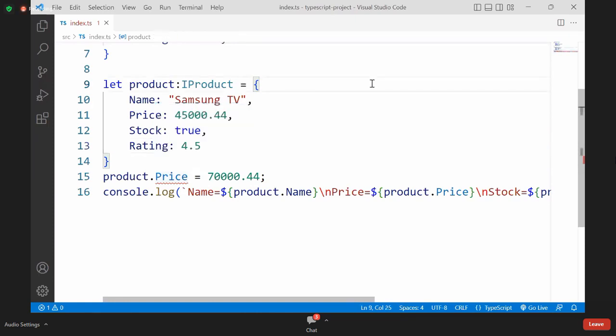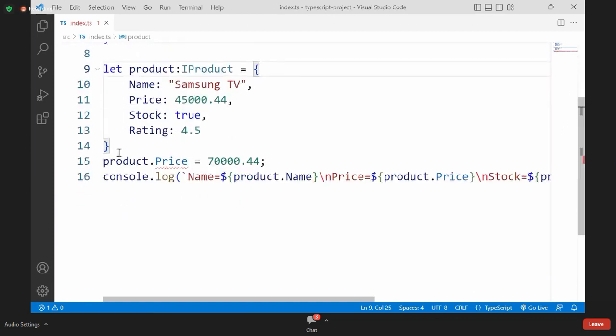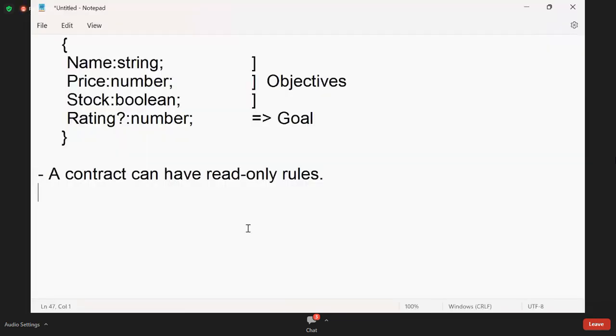That means every property can be assigned with a new value. But you want some properties in such a way that once they are initialized with value, they cannot be changed. Then you have to mark them as read only. Now you cannot do this. You cannot do this. That is the purpose of read only. That means a contract can have read only rules.